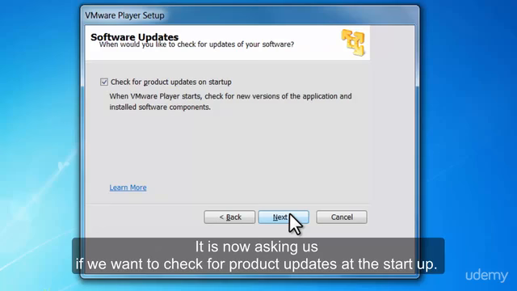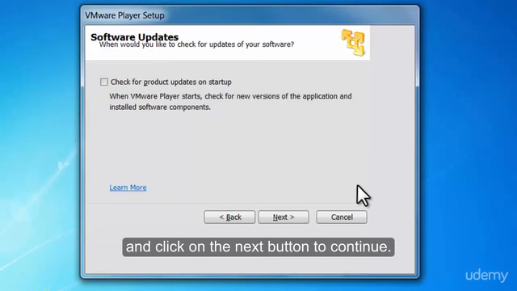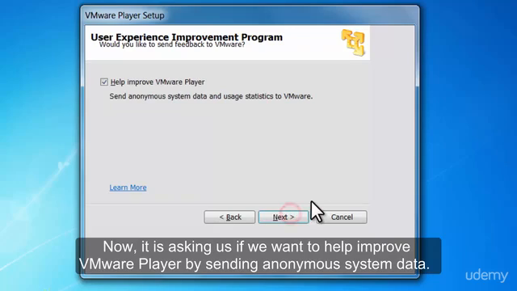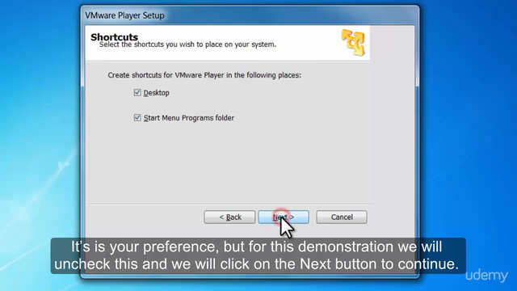It is now asking us if we want to check for product updates on startup. It's your choice, but for this demonstration it is not needed, so we'll uncheck this option and click on the next button to continue. Now it is asking us if we want to help improve VMware Player by sending anonymous system data. It is your preference, but for this demonstration we'll uncheck this and we'll click on the next button to continue.